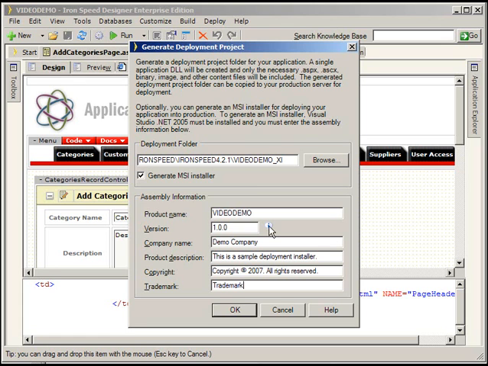And when we say OK, Iron Speed is going to take over, and it's going to begin to compile all of our ASPX pages, and then it's going to compress them into a Microsoft Windows application installer. I'm going to go ahead and click OK here, and this process can tend to take from 5 seconds to 5 minutes, depending on how big and complex the application is. So while it's building, I'm just going to pause the recording, and then I'll come back and join you when the build is completed.